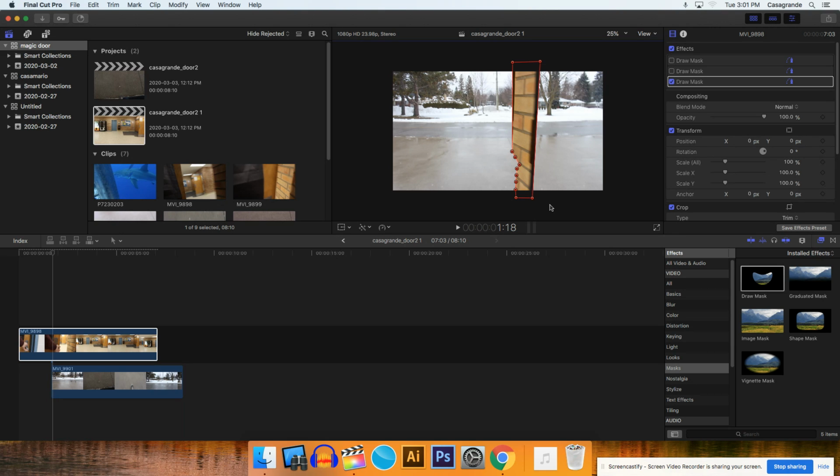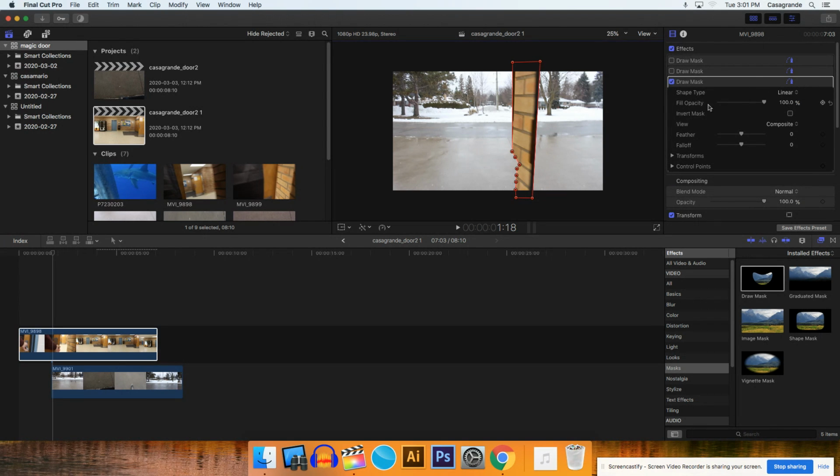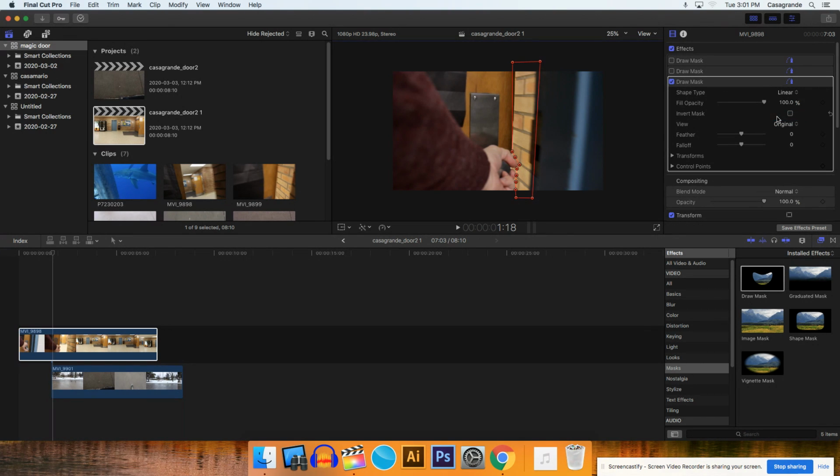Don't get alarmed. Under the showing of my draw mask, I want to make sure that instead of the view, I'm going to say original. And now this is what I'm showing. So don't get upset about that. And the next part is very, very important. The most important part, these things here.